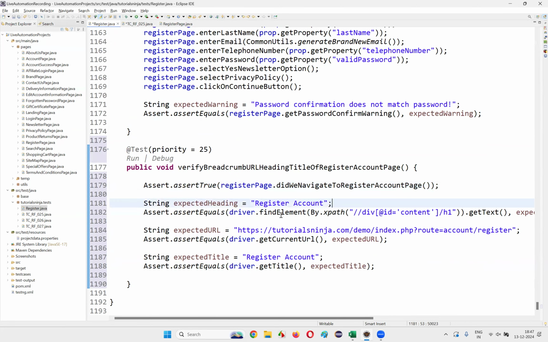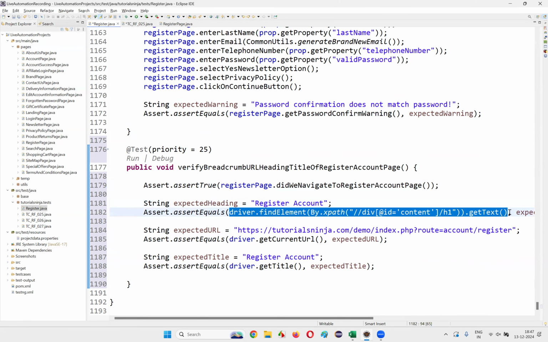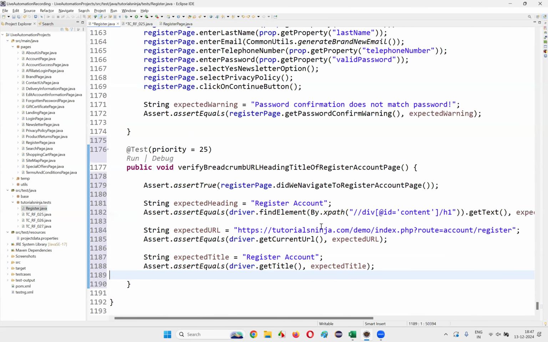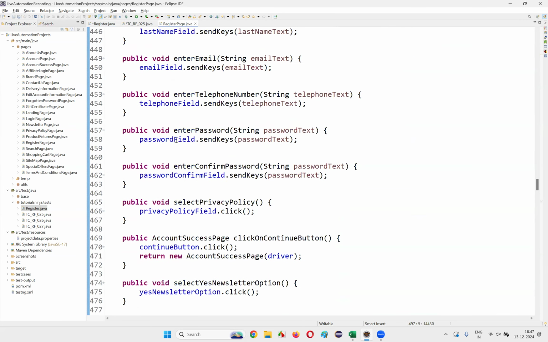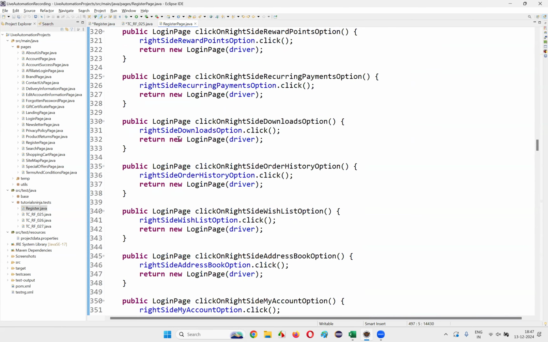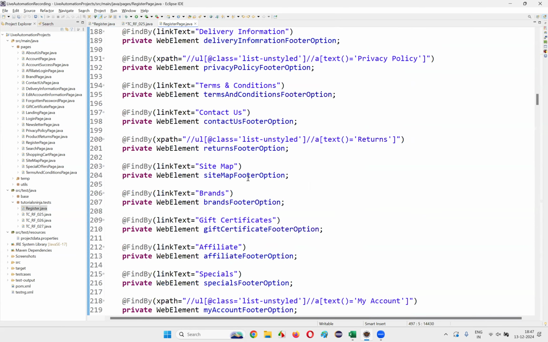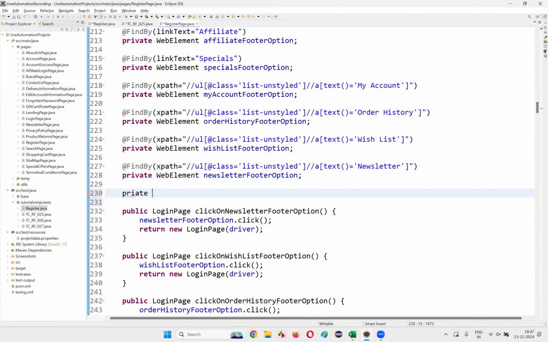Then next one, here expected heading. We are just verifying a proper heading is coming on the page or not. Okay, we need to retrieve the heading of the page. So for that, this is XPath, page heading XPath on the register account page. Go to the register page and create a web element. Create a web element here saying private WebElement registerPageHeading.